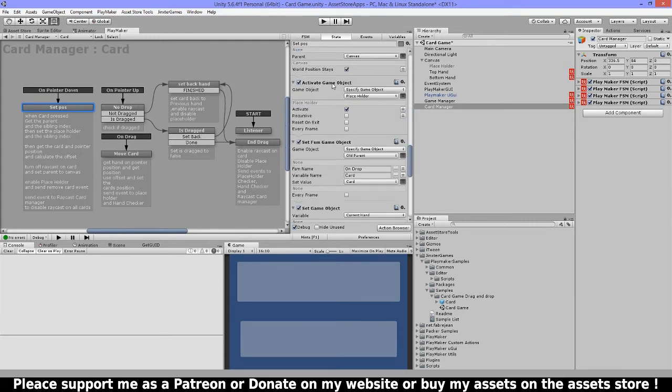Then I have this activate game object, and this is gonna activate the placeholder. So I will have this empty space from this empty card that I can use to move around. Then I have this set FSM game object, and this is a kind of a failsafe for if I didn't move my card, this on drag will not be triggered. And so the on pointer drag also will not register anything.